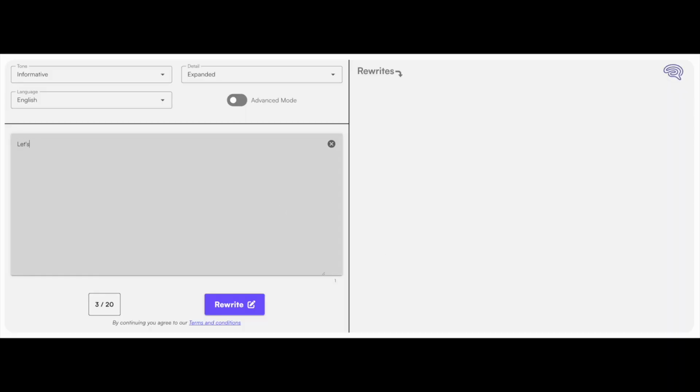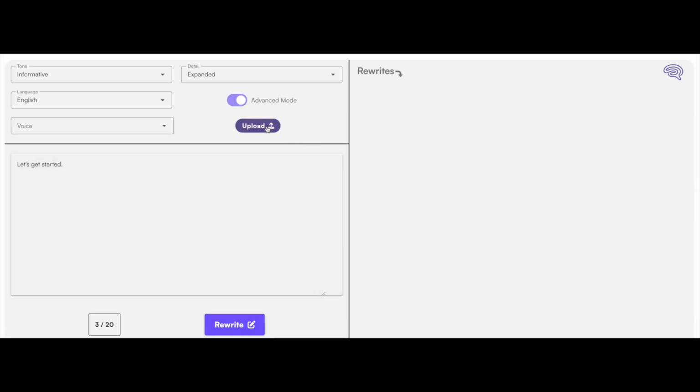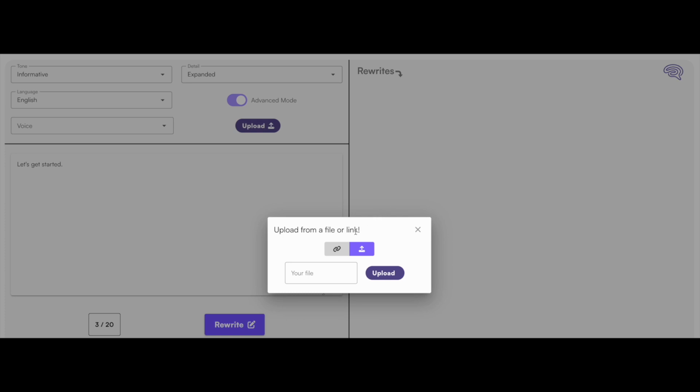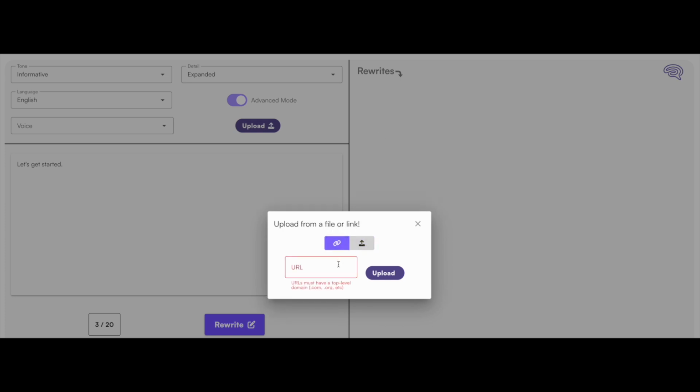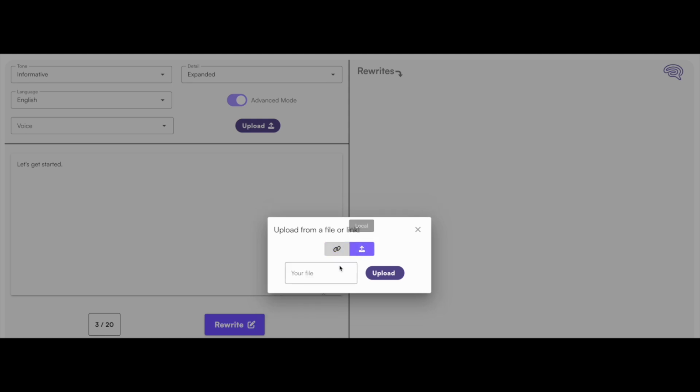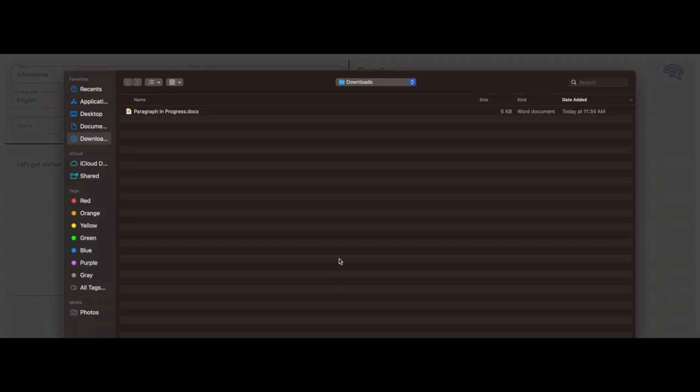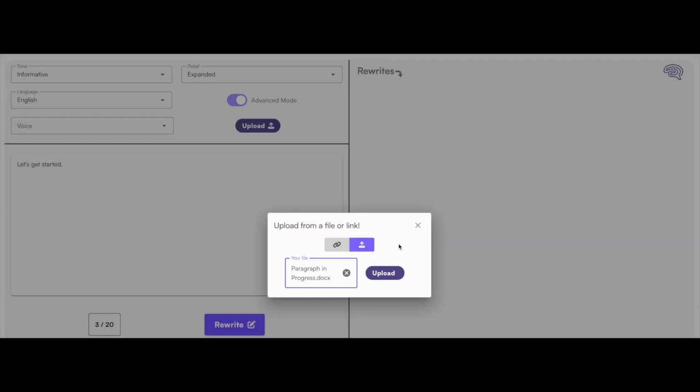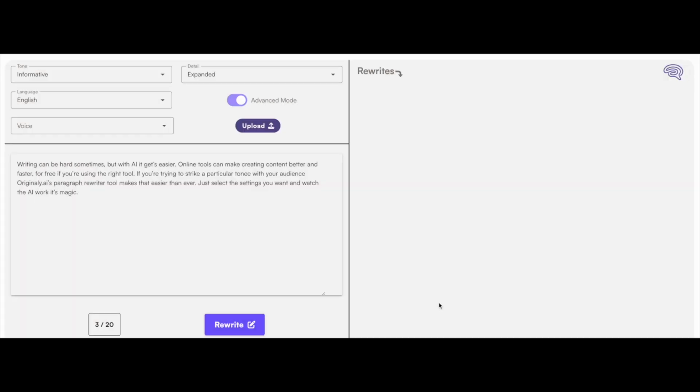To get started with your rewrite, first enter the paragraph you'd like to work on in the text field here. You can type it in directly, or, if you expand the advanced options, you can upload it from a website or local file. If you'd like to import it from a website, simply type the URL into this text field, and the content will be extracted automatically. If you'd like to upload from a file, select it using this field. The tool accepts docx, PDF, or TXT files for upload. I've already got a paragraph I'm working on in a file here, so I'm going to import it now.